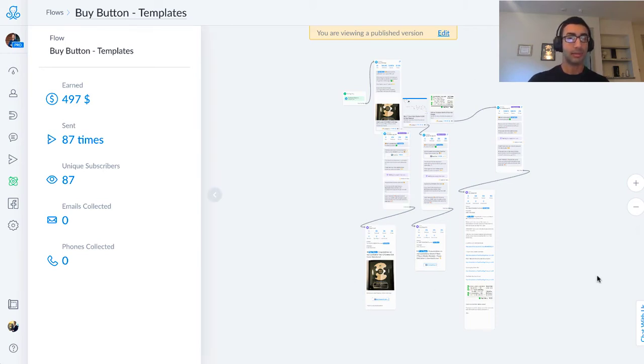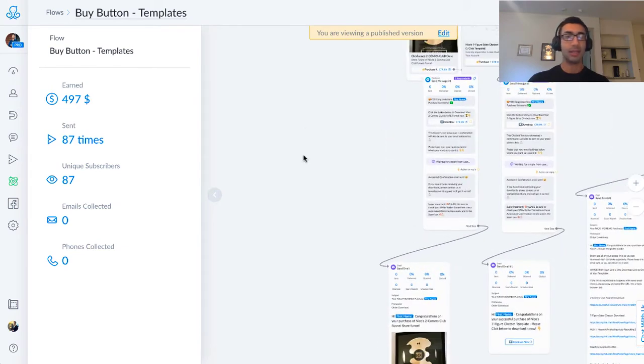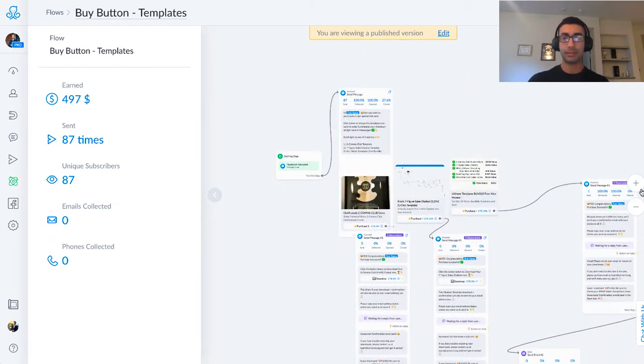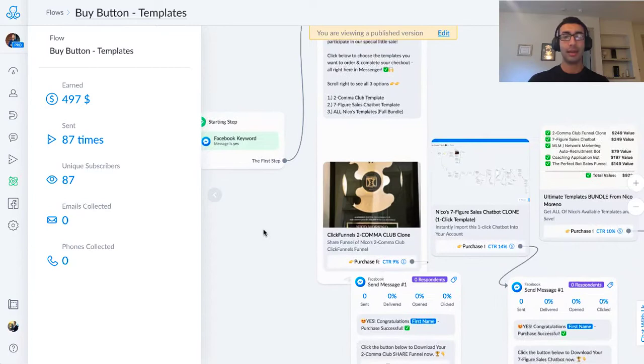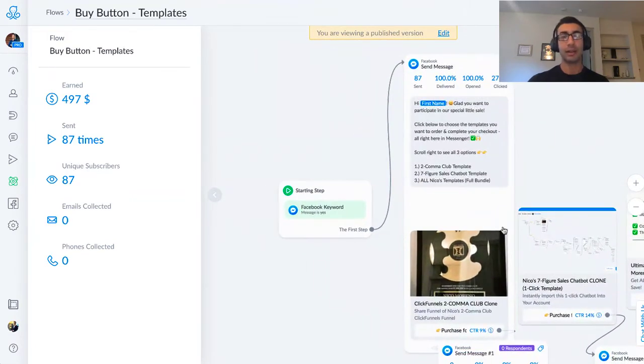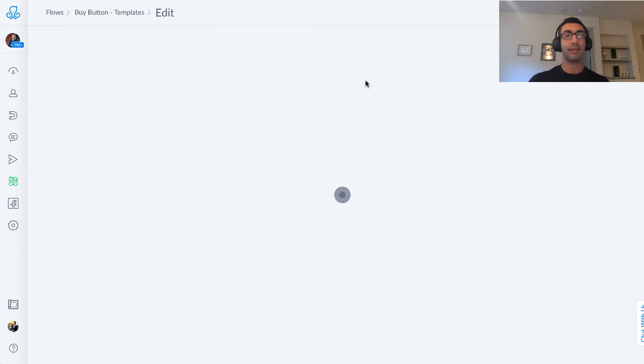and see what happens, right? So I just ran this like less than 24 hours ago, just sent out a little message, and I got, one person ended up buying the 497 package. So let me just show you how to quickly set this up. It's extremely easy. So you go into Edit Flow.